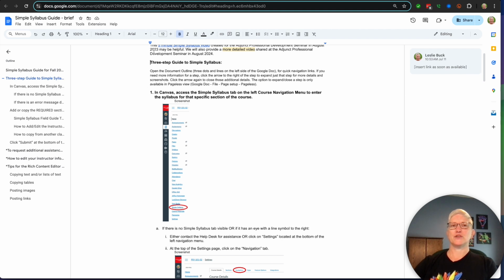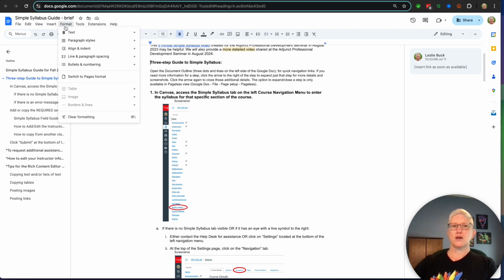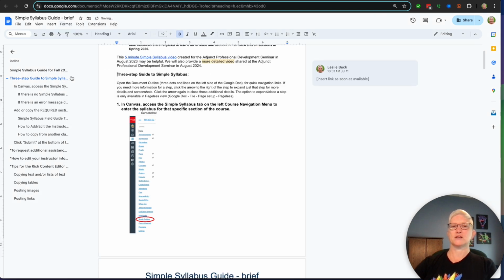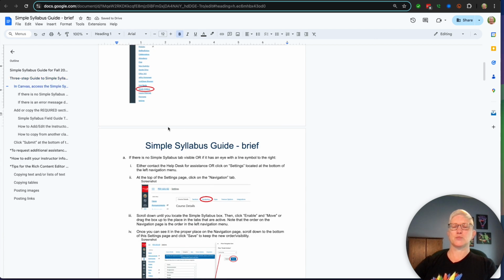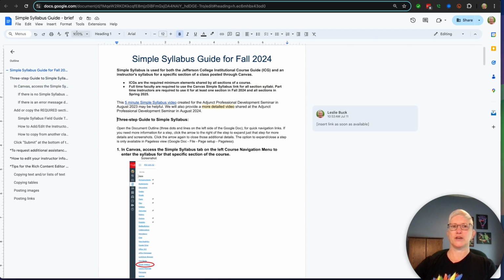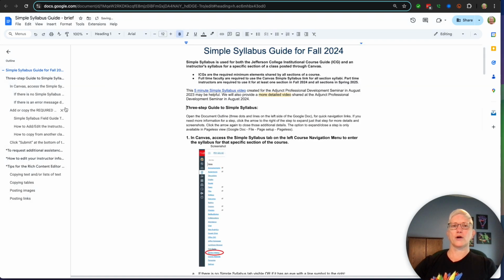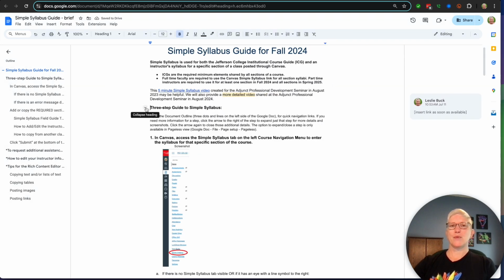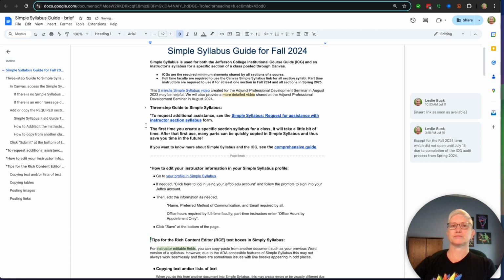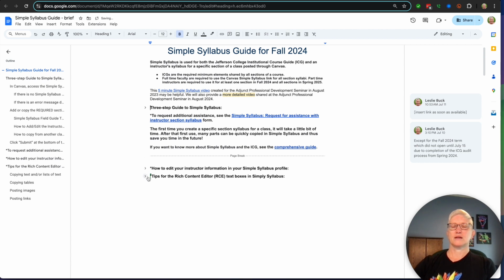The best way to view this document is in what is called pageless view. So you can click on Format, and you can switch back and forth between Pages format, which shows you the page breaks there if you were to print this document, or Pageless format. The thing I like about the Pageless format is it allows you to collapse the headings down, which can help you sort of see the big picture, and then you can just expand as needed.